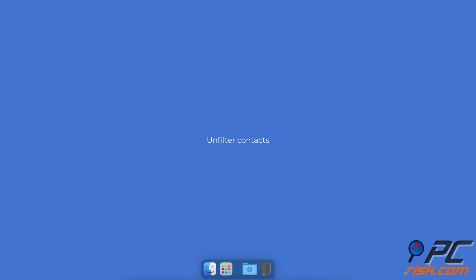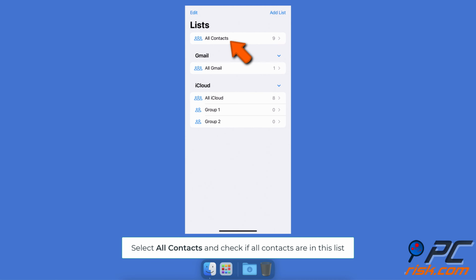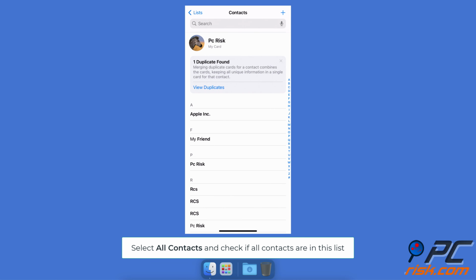Unfilter contacts. Open the Contacts app and tap Lists. Select All Contacts and check if all contacts are in this list.